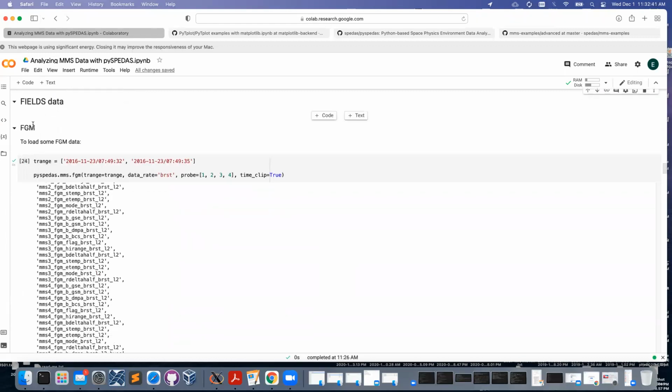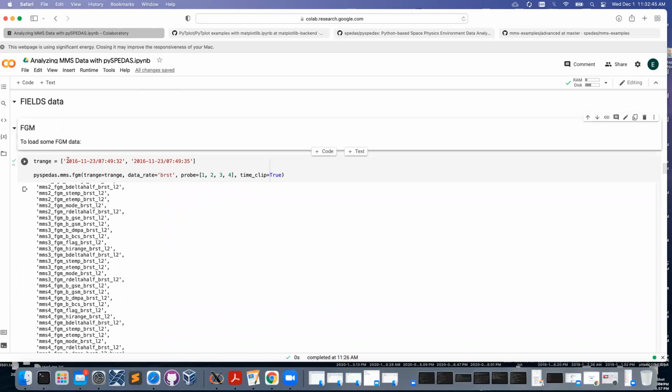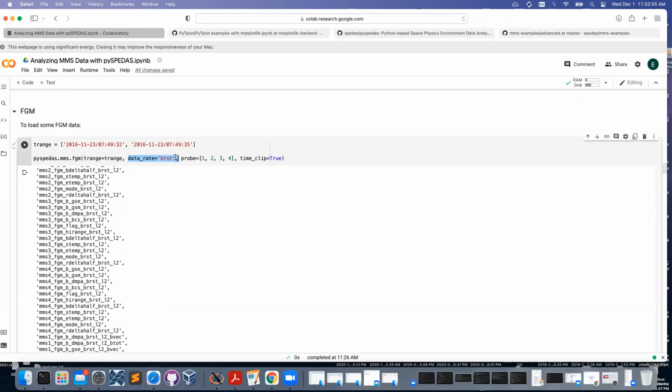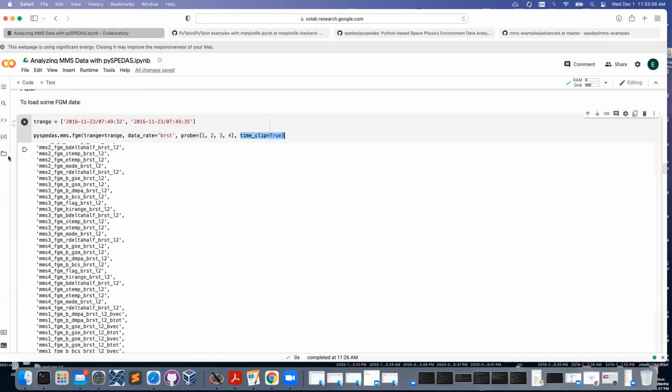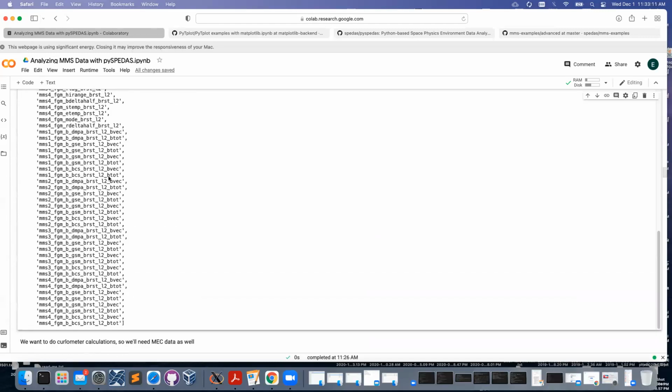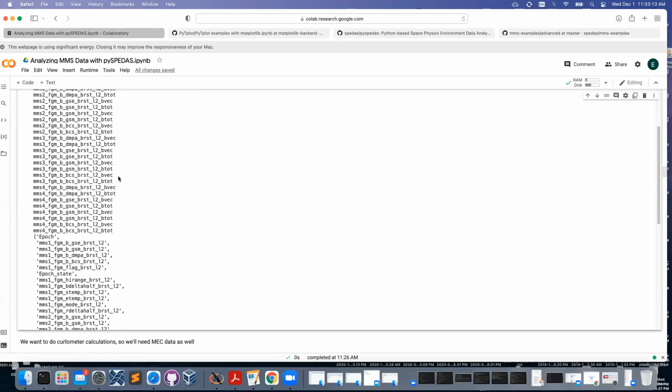All right, so moving on to FGM data, fields data. Loading that data is very similar to loading the MEC data. It's just pySPEDAS.mms.fgm. In this case, we're going to load burst mode data. So we set the data rate to burst, and we load all 4 probes, and we're time clipping down to this burst mode data. That way, we don't get more data than we ask for. And you can see it loaded the variables.